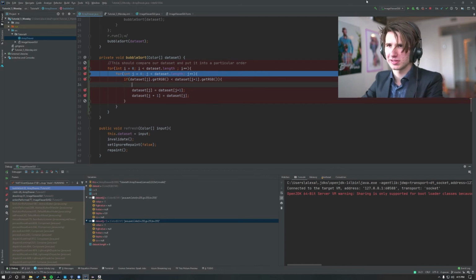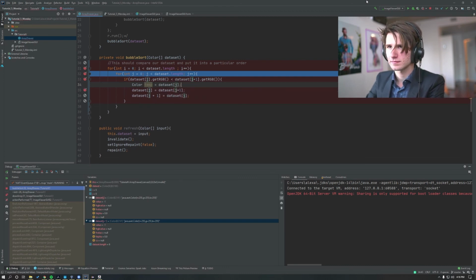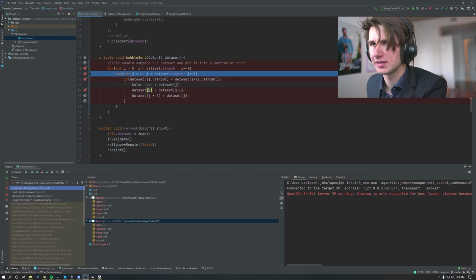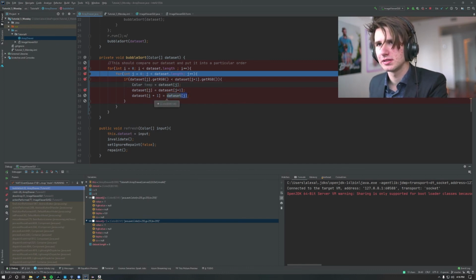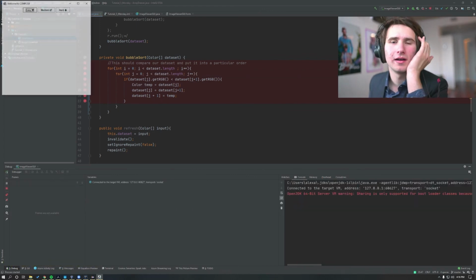So what we can do is we can say that color temp is equal to dataset, let's say, j. Now we can say dataset j is equal to j plus 1, and dataset j plus 1 is equal to temp. Now we've created a good swapping method. So now we stop this, we rerun this with the breakpoint debugger, and then we watch it run.